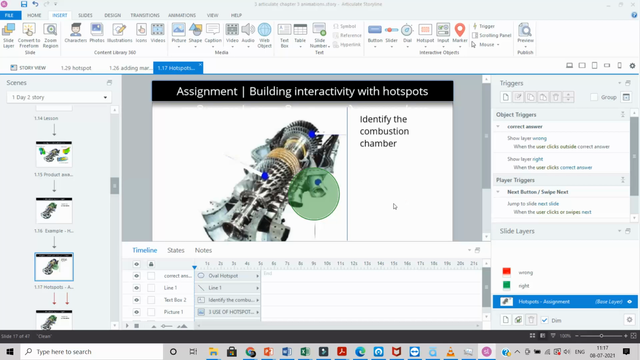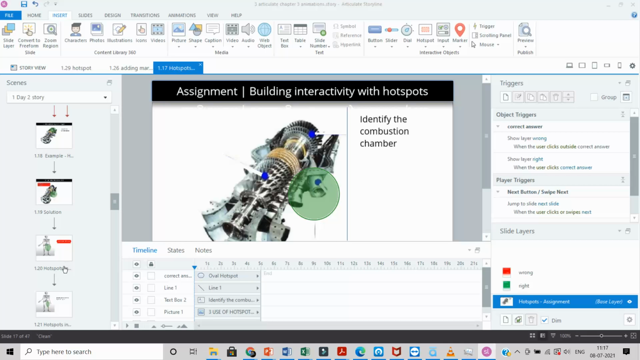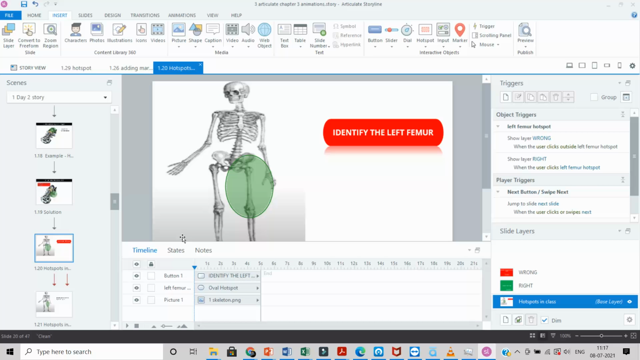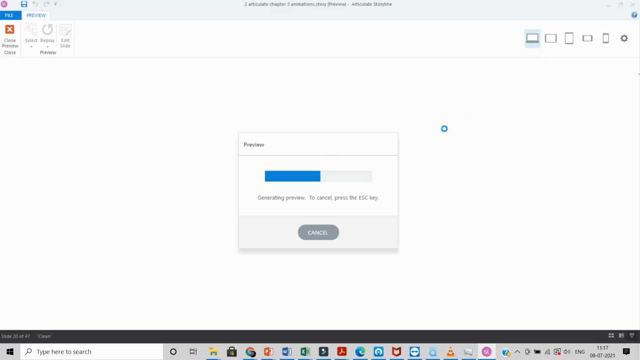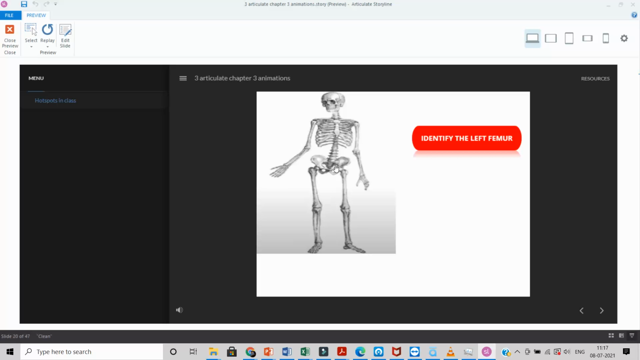And not just for building product awareness, it can be used for multiple sequences. Here, we're just asking the user to identify the left leg. So I put in a hotspot, then again directed it to the right and wrong layers. When I preview this, the user is not able to see the hotspot. So it's a free, fair, frank assessment.